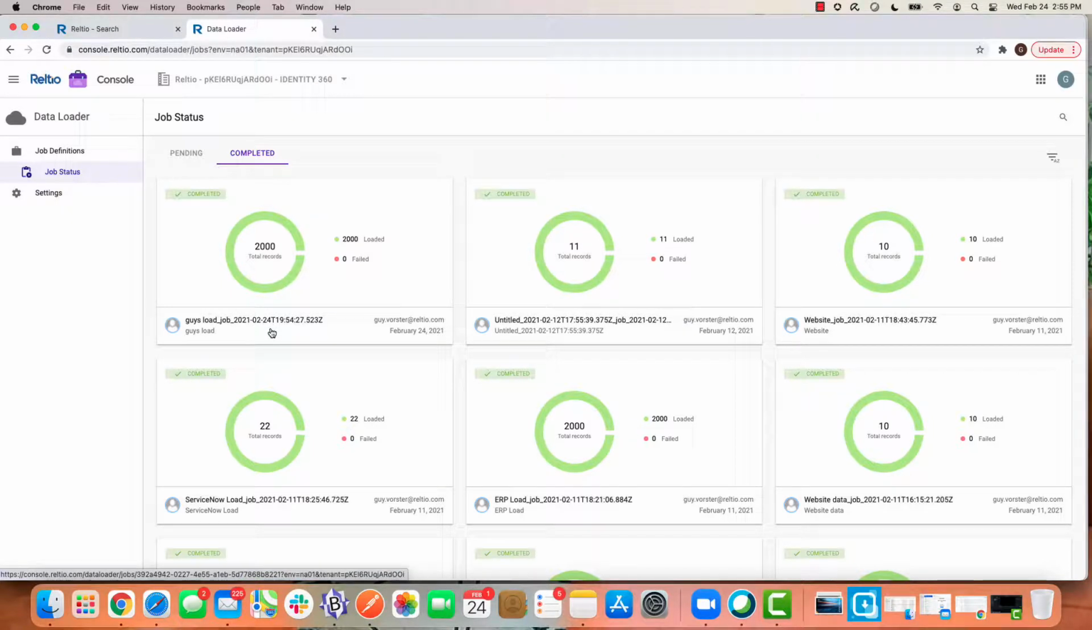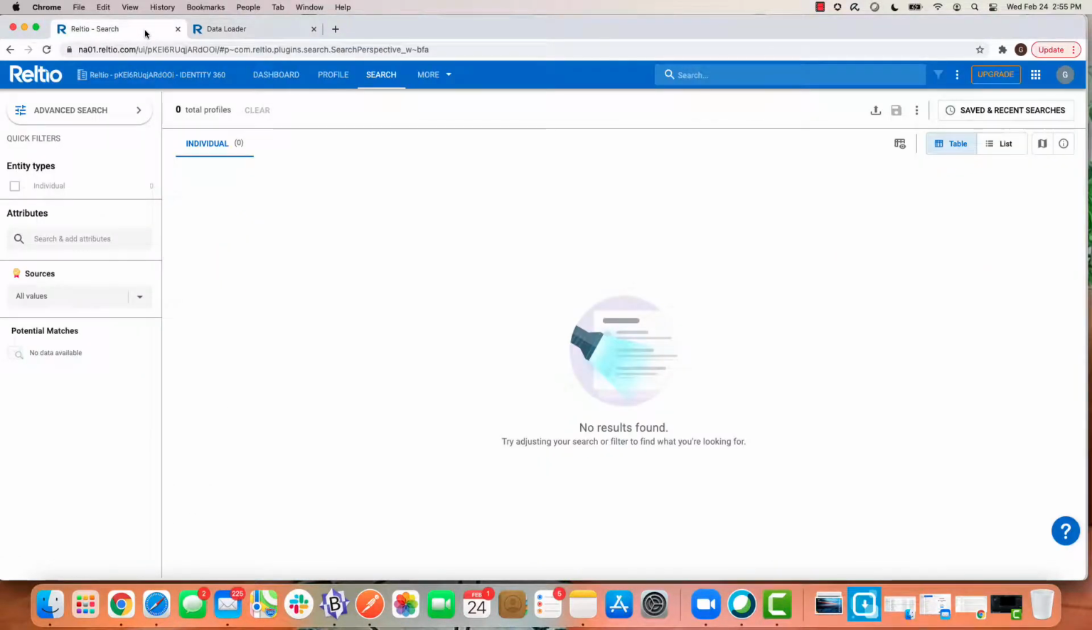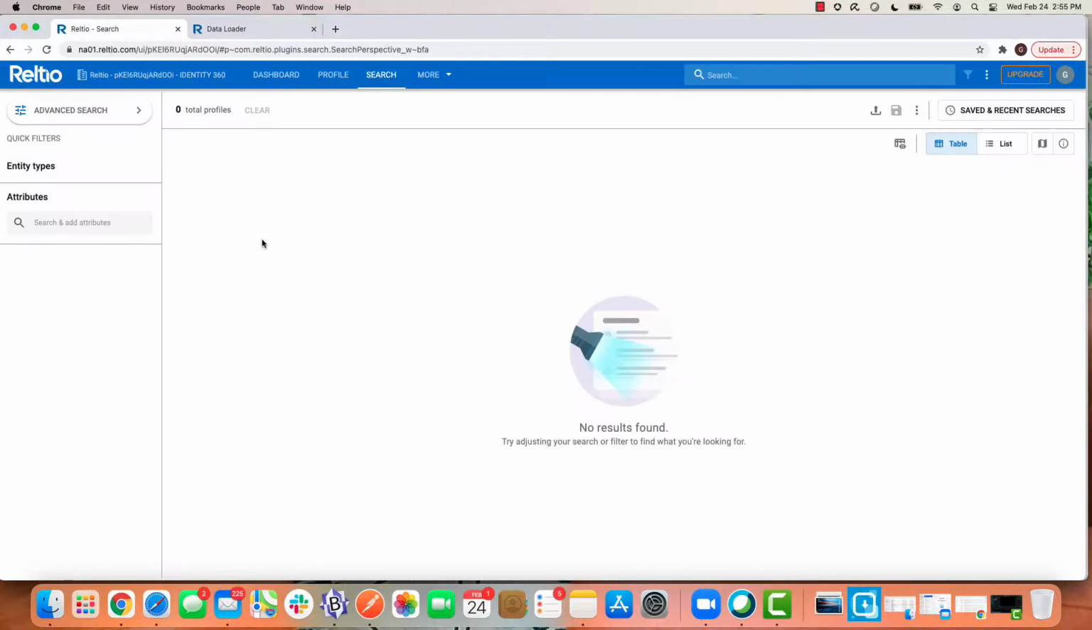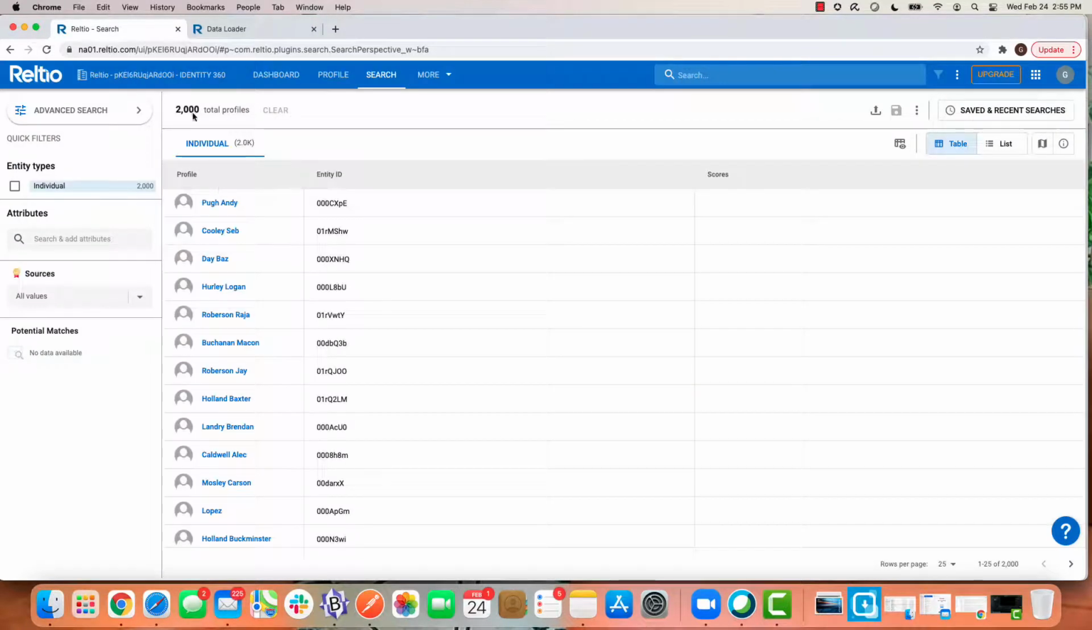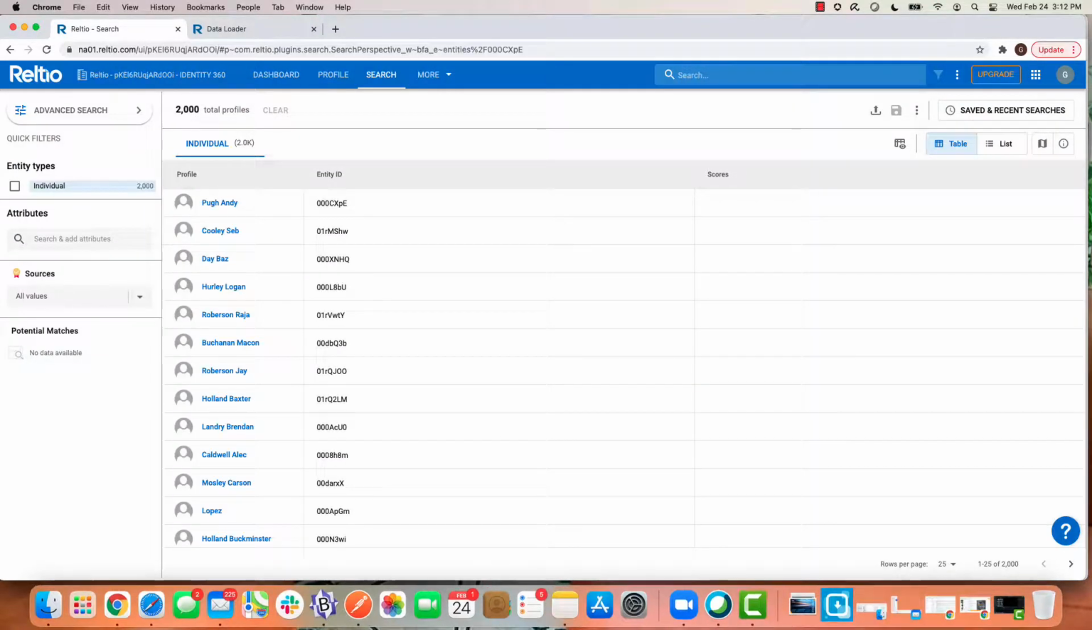And here we can see that this job has now completed. My 2000 records have been loaded. So if I come back to my Reltio tenant and refresh this, we'll now see a bunch of records. And there they are, 2000 records. So very simply, the data loader helped us populate our tenant that had 0 records in it when we started and has now ended up with 2000 records ready to go.